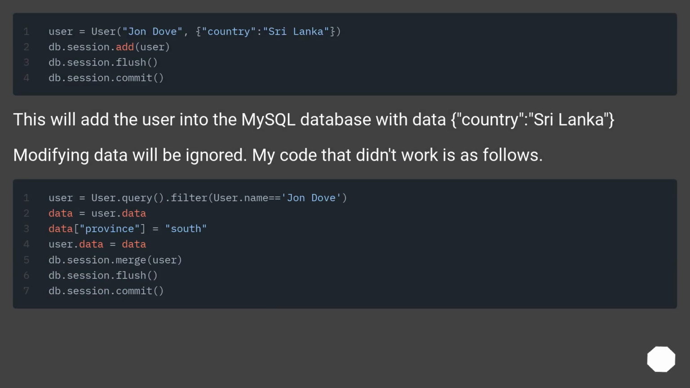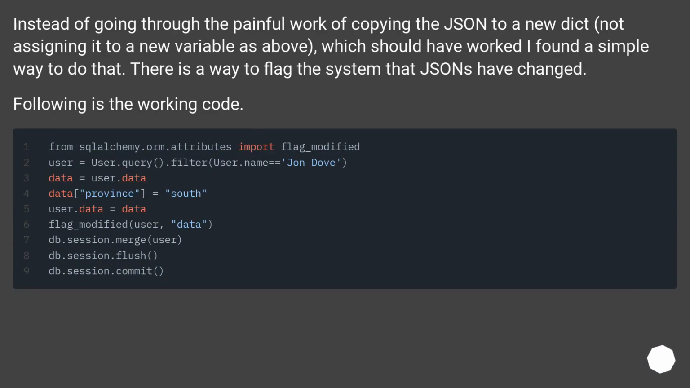Modifying data will be ignored. My code that didn't work is as follows. Instead of going through the painful work of copying the JSON to a new dict, not assigning it to a new variable as above, which should have worked, I found a simple way to do that.